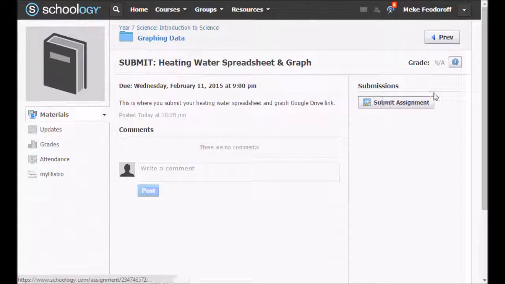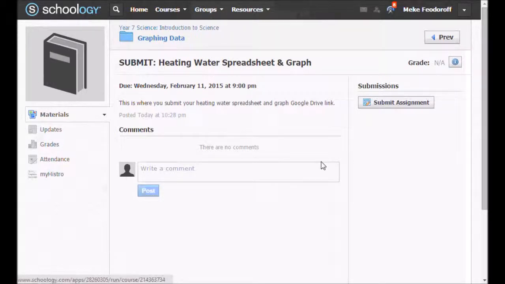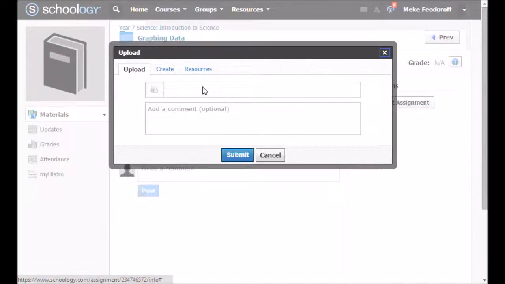Okay, so it's been created. So how do we submit it and link from our resources here, which is where we've got our Google Drive stuff? So you don't have to go anywhere else. All you have to do is click on submit. And if it was a file that you had on your computer, you'd use that.